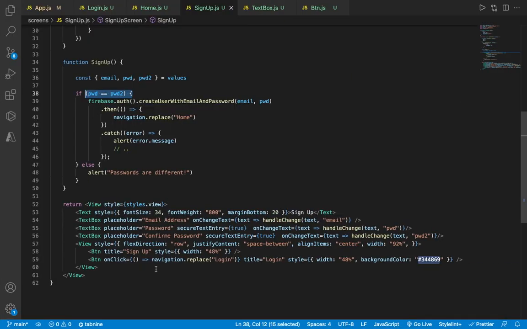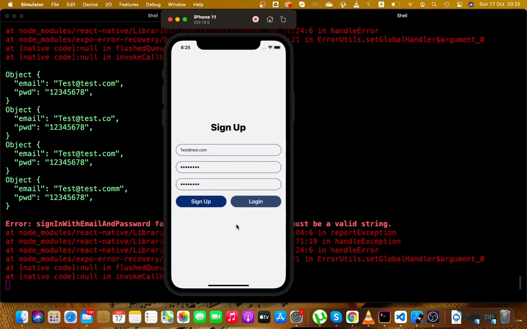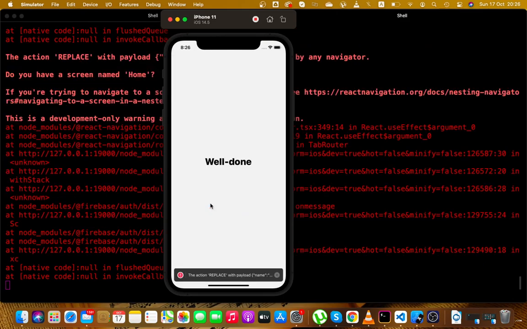And we just forgot something. Forgot to pass in the function right here. I'm going to call our sign up function. Yeah, so I'm going to save, and then I'm going to try. Yeah, we are logged in.